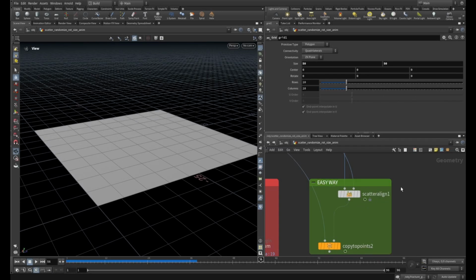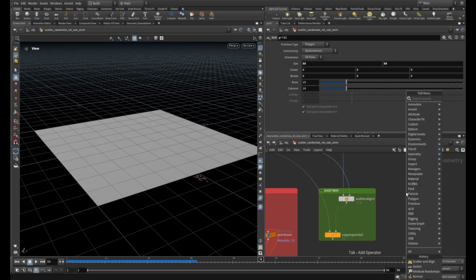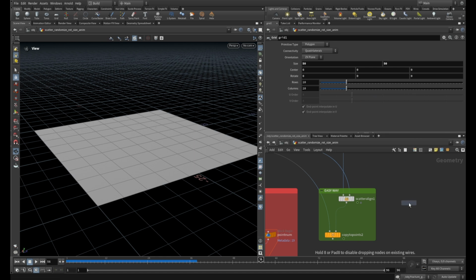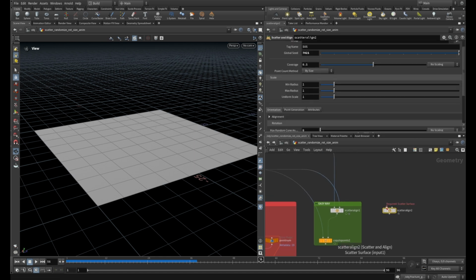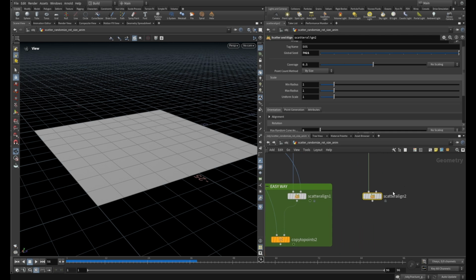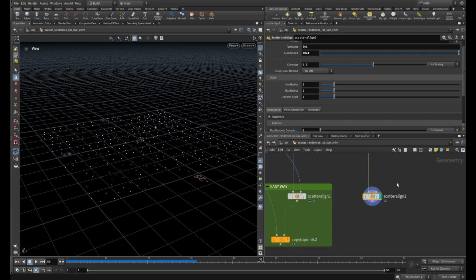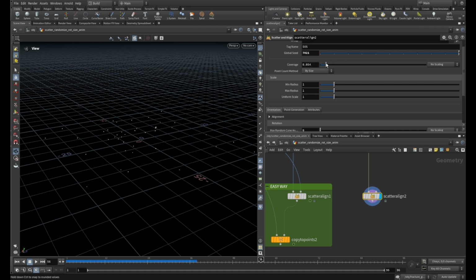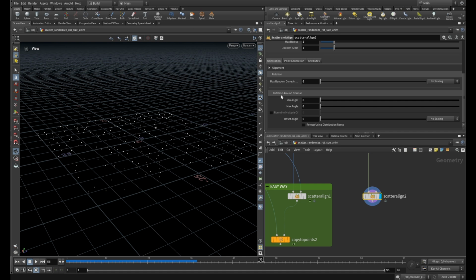Let's look at the easy way first. Let's create a scatter and align digital asset. And if you hover over the input, it requires a scattered surface. In this case, we have this grid. And what this node actually does is scatter points based on the coverage and also the seed, and also creates the pscale attribute and also the orient attribute for rotation along normals.